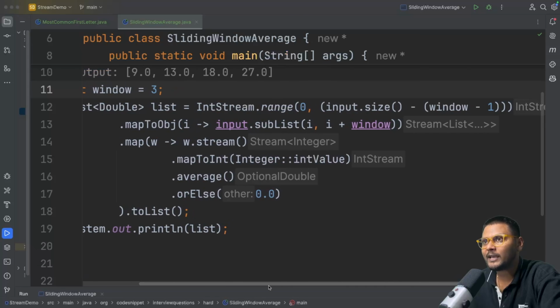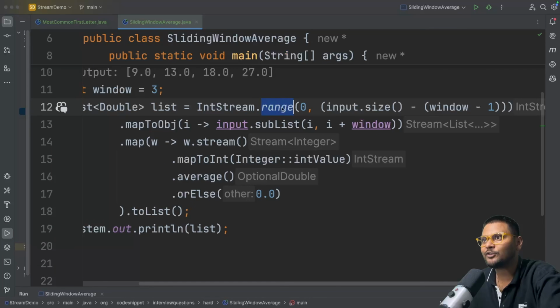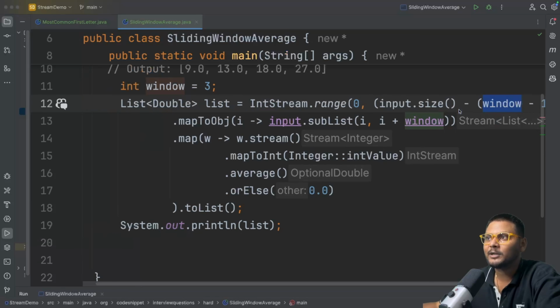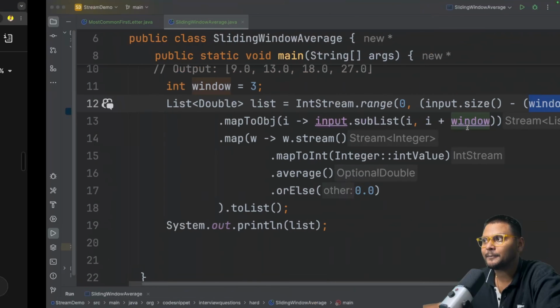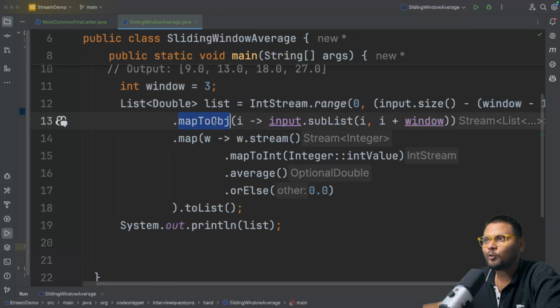So just to have a quick recap, we can just say IntStream.range. Here we can run this index from 0 to input.size minus window minus 1, right? This particular formula that we have seen in the beginning. After that, we can just say mapToObj and find the sublist from 0 to the window size, right?